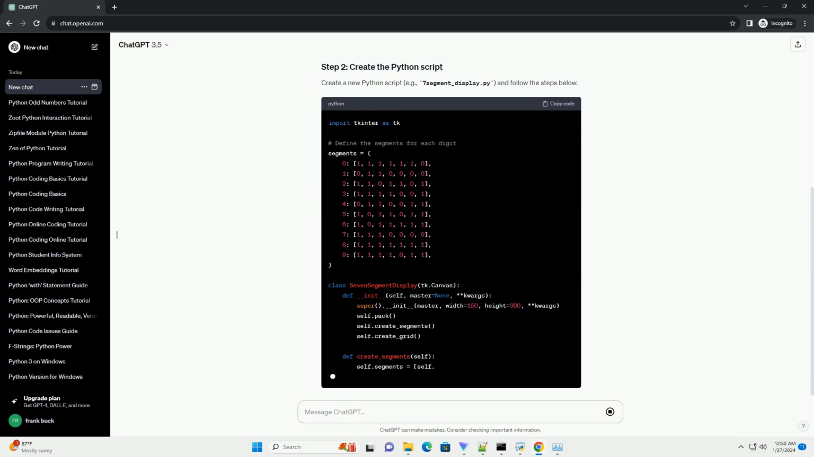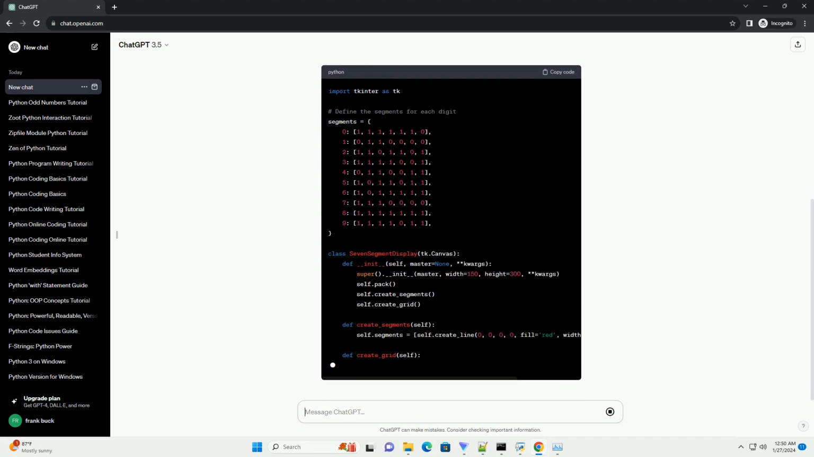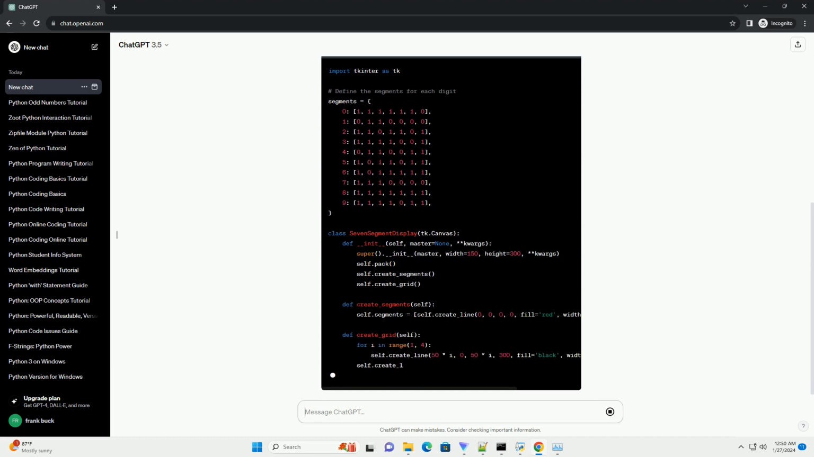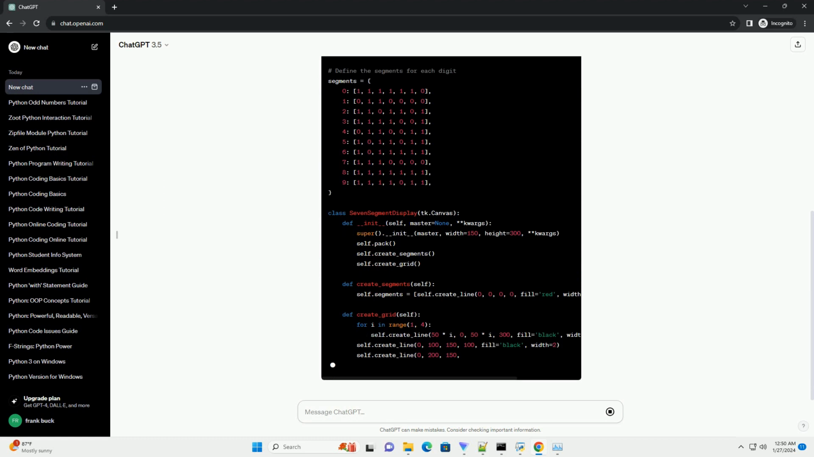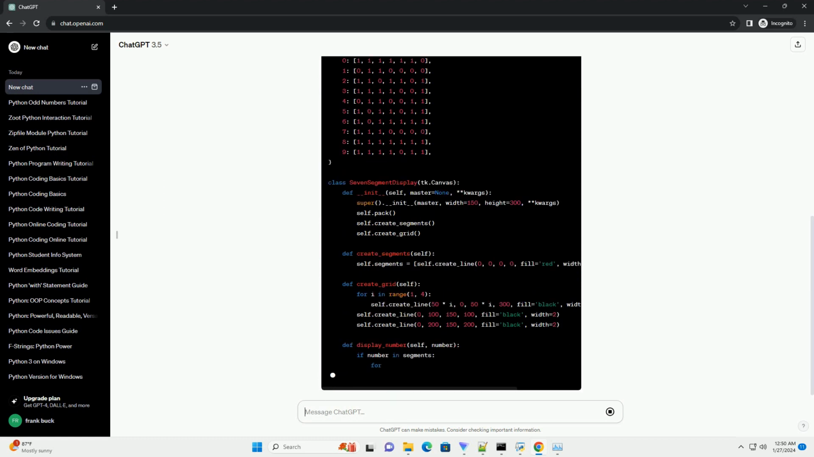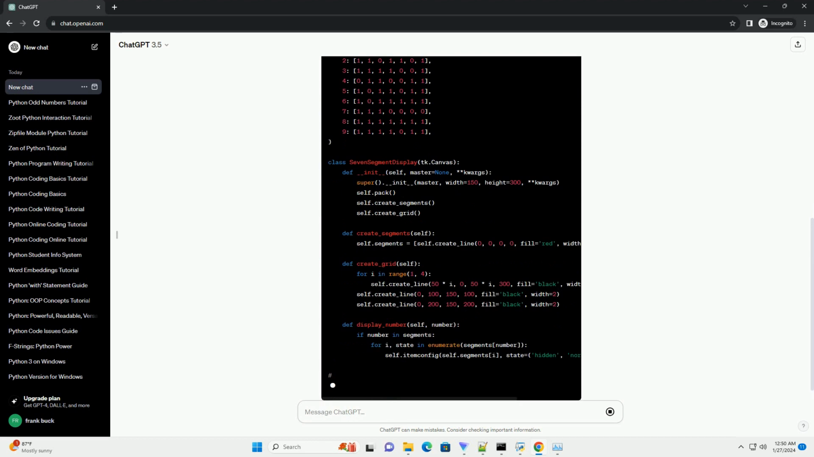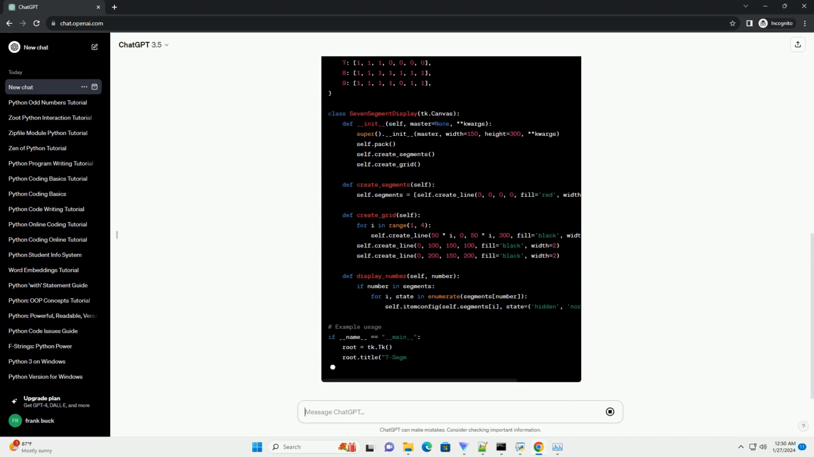Segments dictionary. 7-segment display class. Create_segments. Create_grid. Display_number. Example usage.